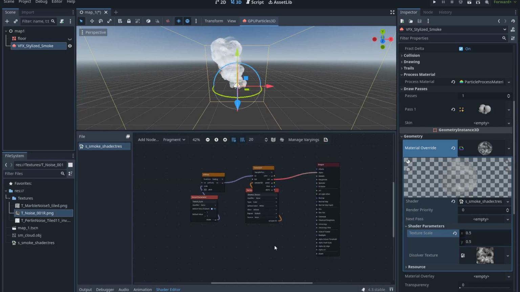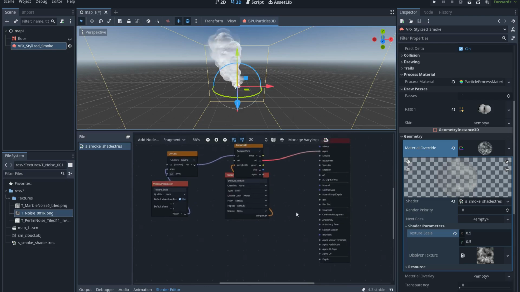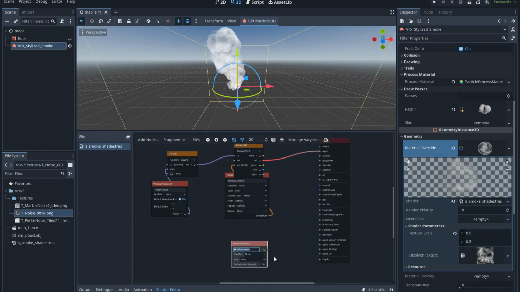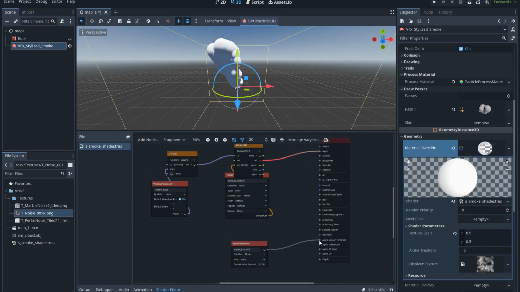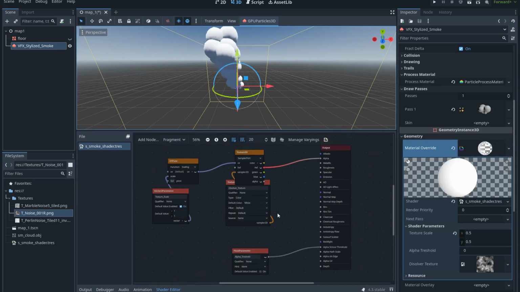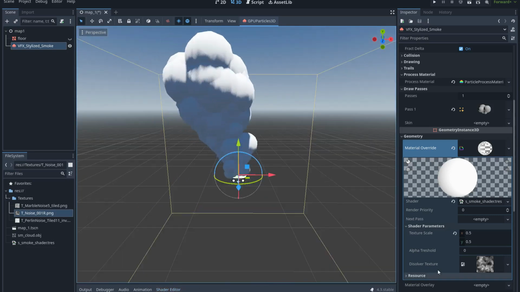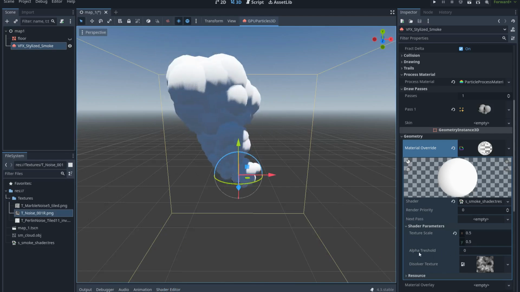And now I want to control the transparency of these clouds. In order to do that, I will use a parameter. So I will right click and I will create a float parameter. I will name it alpha threshold. And let's connect it over here into the alpha threshold value. Okay, so let's see what happens now if I modify this value over here in the material.